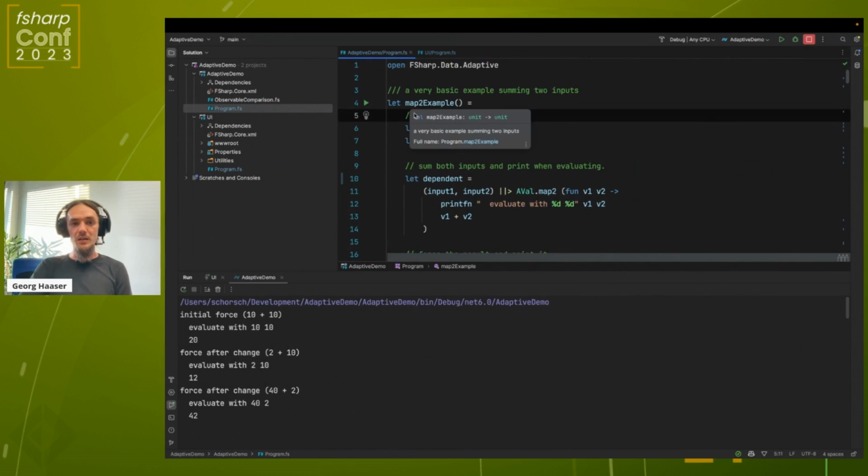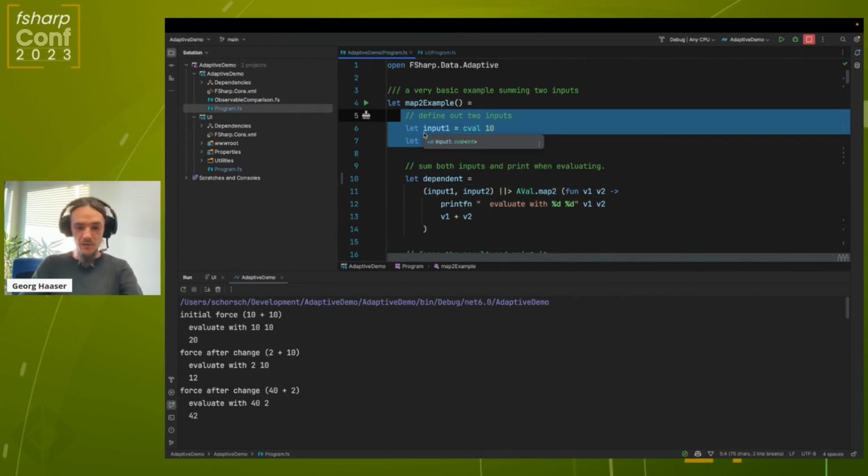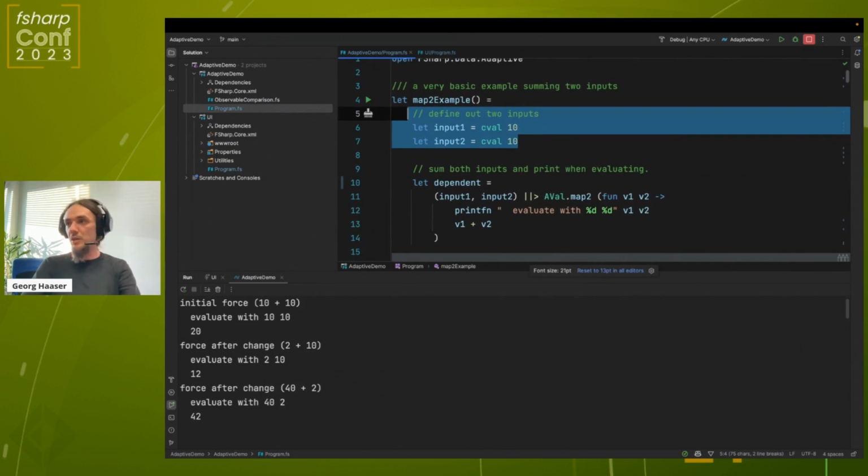So to start out, I have a very simple problem. I have two inputs here. I hope the text size is okay. I can make it a little bigger.